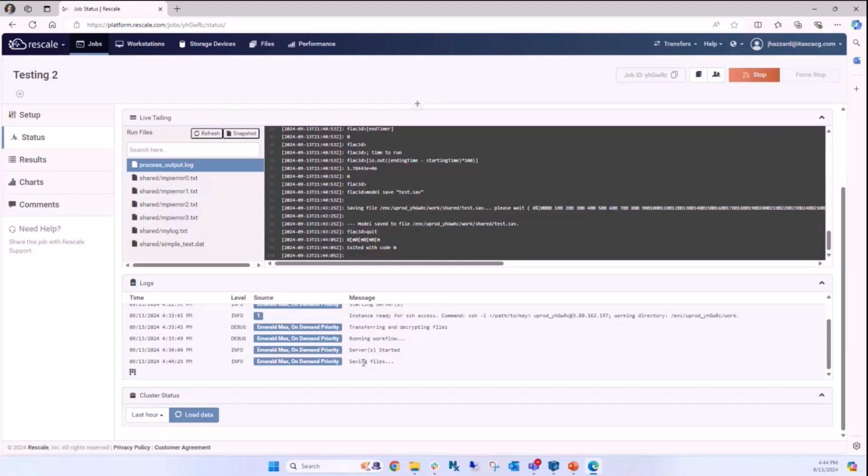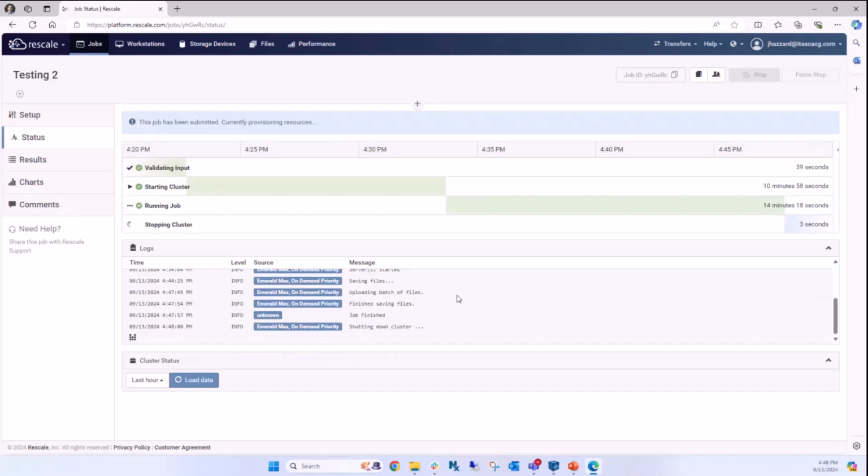Oh, now it's saving the files to the common directory that Rescale uses, so that when this computer itself shuts down, the save files don't disappear. They'll have access to them after this computer shuts down or after this cluster shuts down. Okay, it looks like we're done now. Everything worked as expected, and it's automatically shutting itself down.